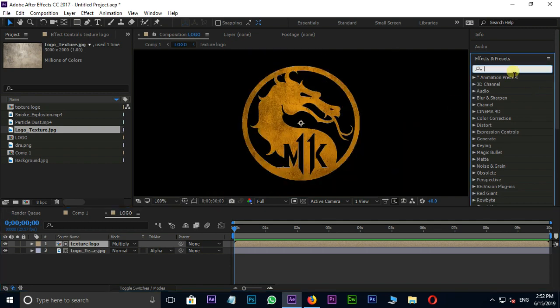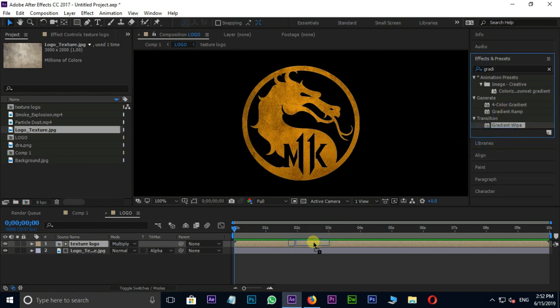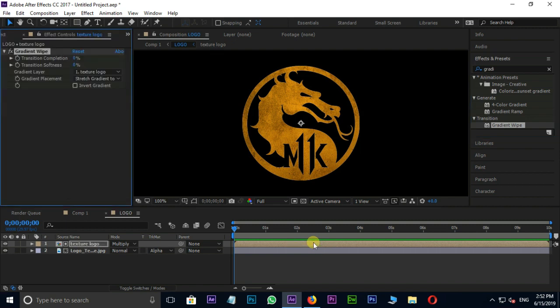Now go to Effects and Presets, search for Gradient Wipe, and drag and drop it on the top layer. Here I select the Logo Texture Layer as the Gradient Layer. Change the Transition Completion value to 35%.